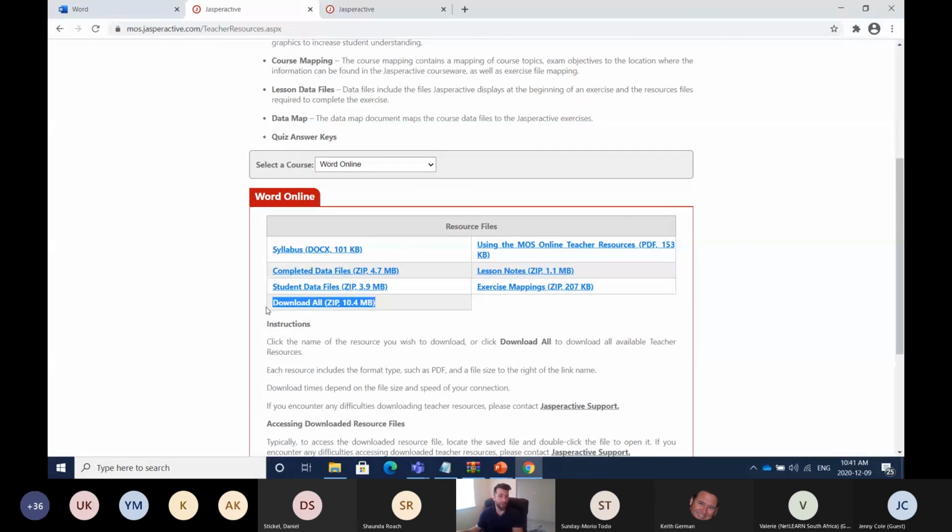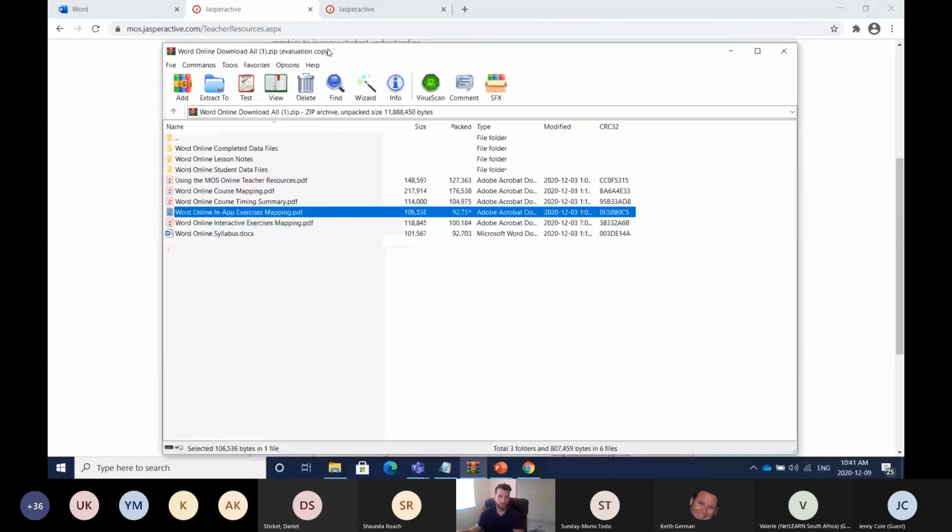You can download a zip file that contains all of these, which I've actually done ahead of time. And so it looks like this when you download it. Let me just drag this over here. So this is our zip file, and this is everything that is contained within the Instructor Resources.